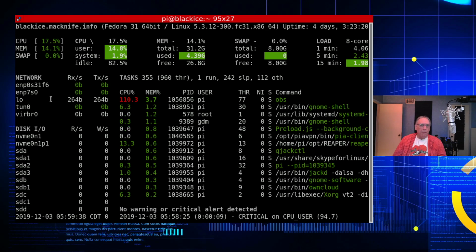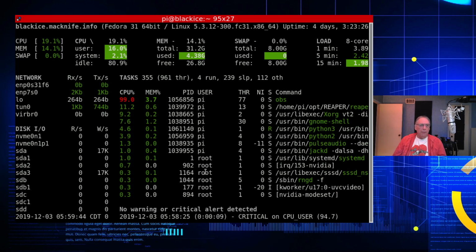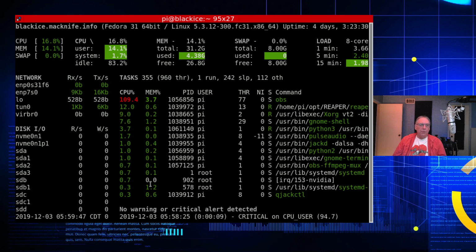Let's do a sort on memory. So right now it's showing me the processes that are using the most memory. And go back to C. These are the ones that are using the most CPU. So yeah, you can reorder these.